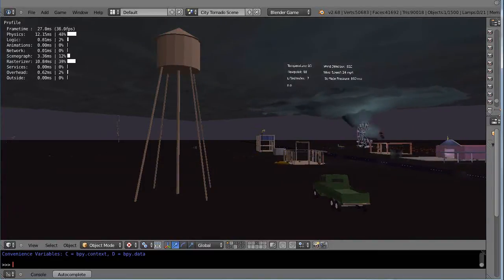Right, so it does pretty good. We have our car in the scene somewhere, still zooms around.